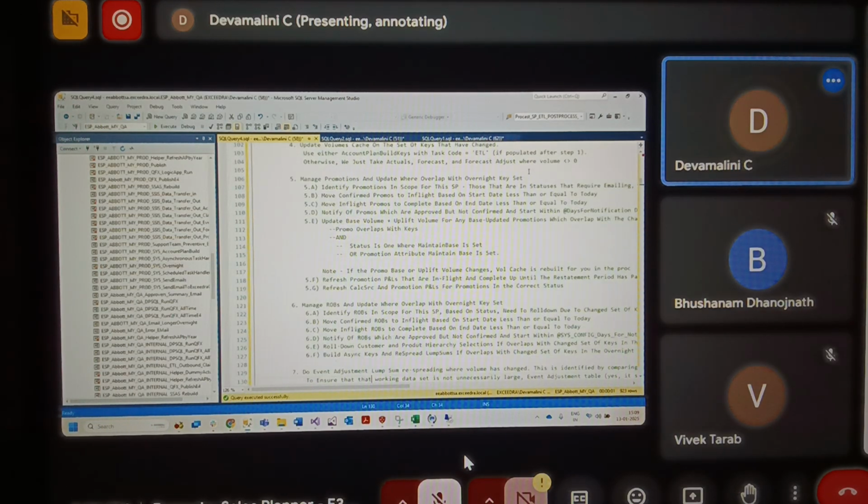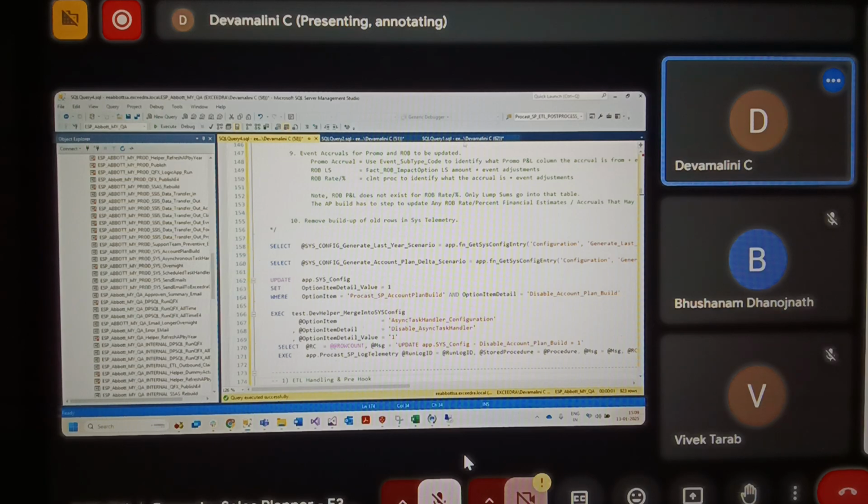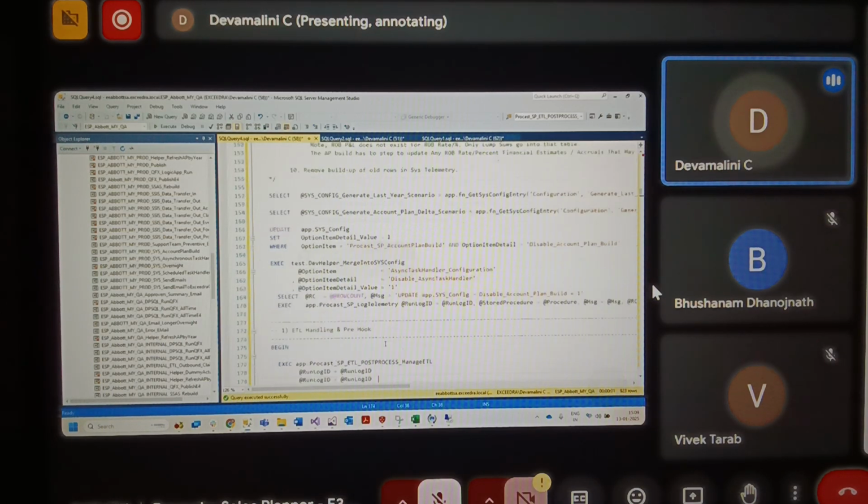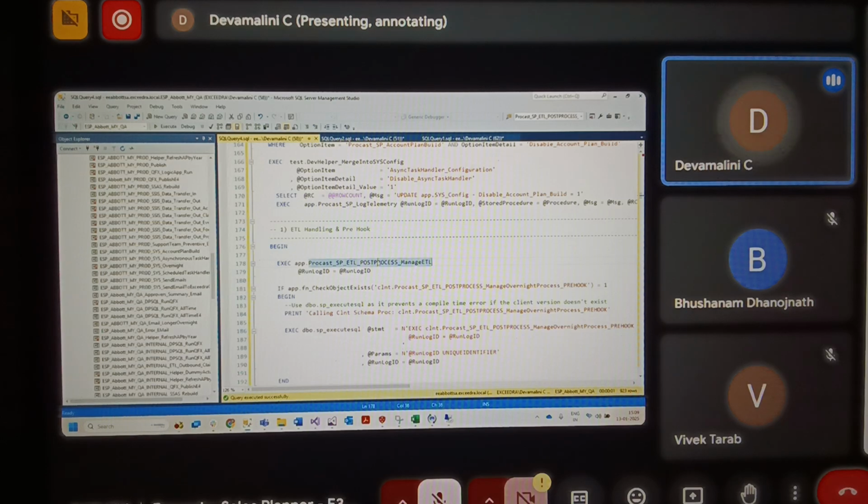Otherwise, generally, it will disable the account plan, so that during the overnight process the account plan has to be disabled. Otherwise, there will be a clash. Then whatever the config informations are will be processed, and this SP, post process manage ETL, will be called from the ESP database.